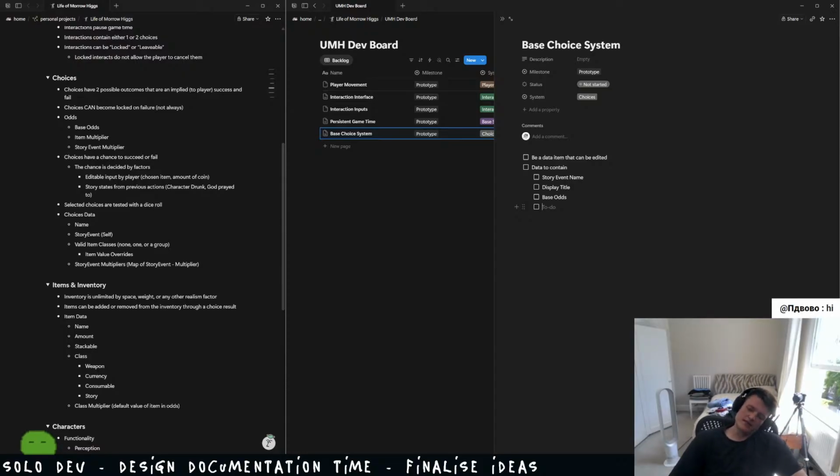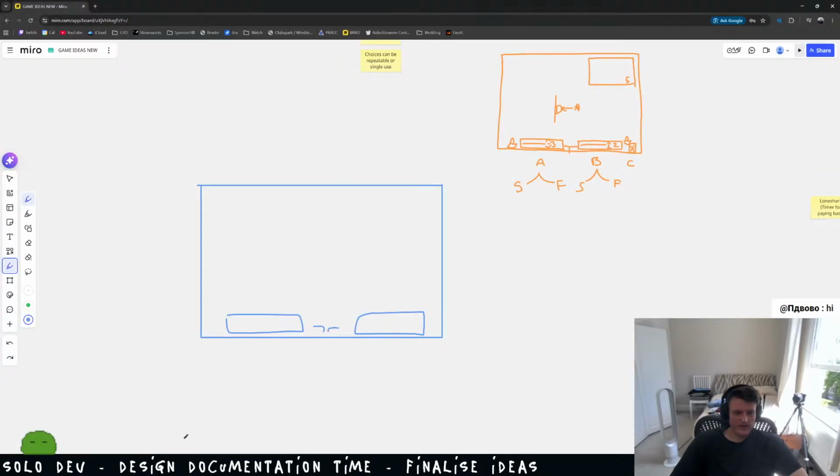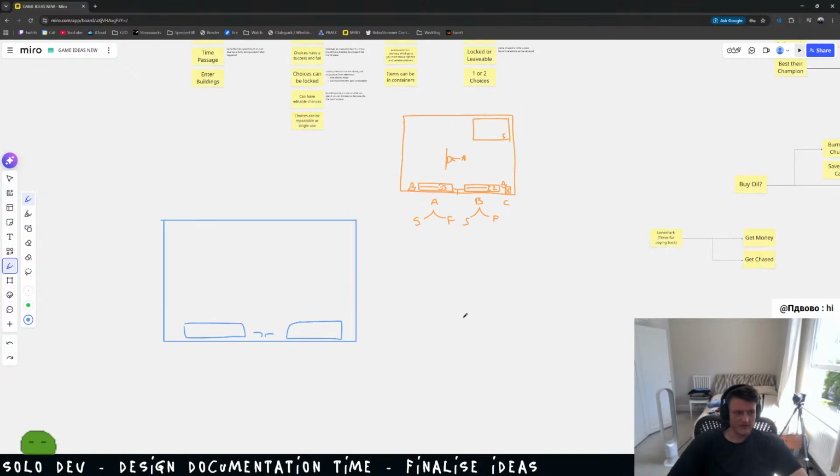System wise, should the choice run that code? Just system wise, I want to think about the architecture here so that we can actually make stuff.